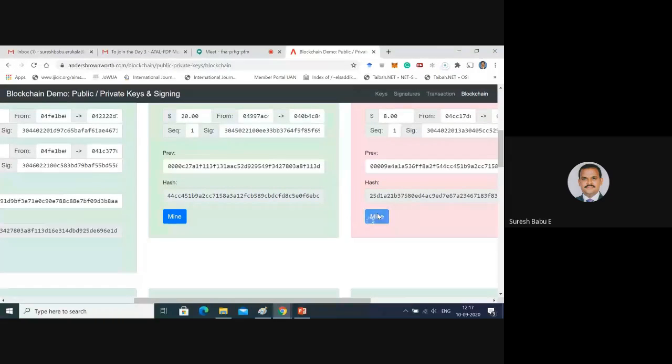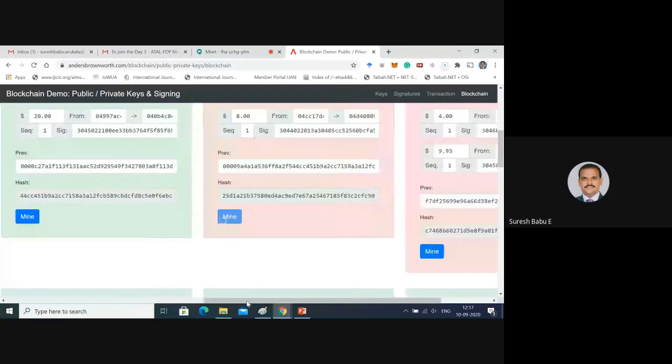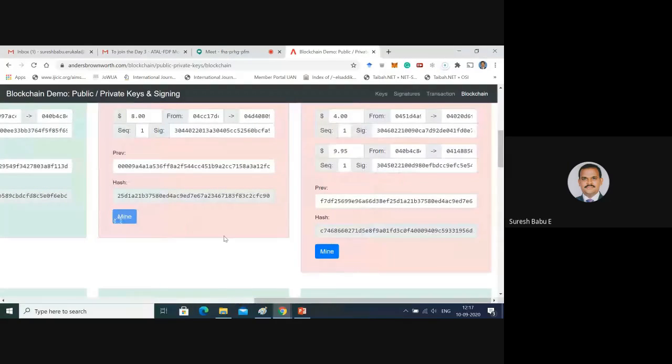Got it? I think it will consume a lot of your net. Maybe if you are using mobile, your net will be consumed a lot because it will start mining mathematically, isn't it? Even sometimes your system will get slowed down.